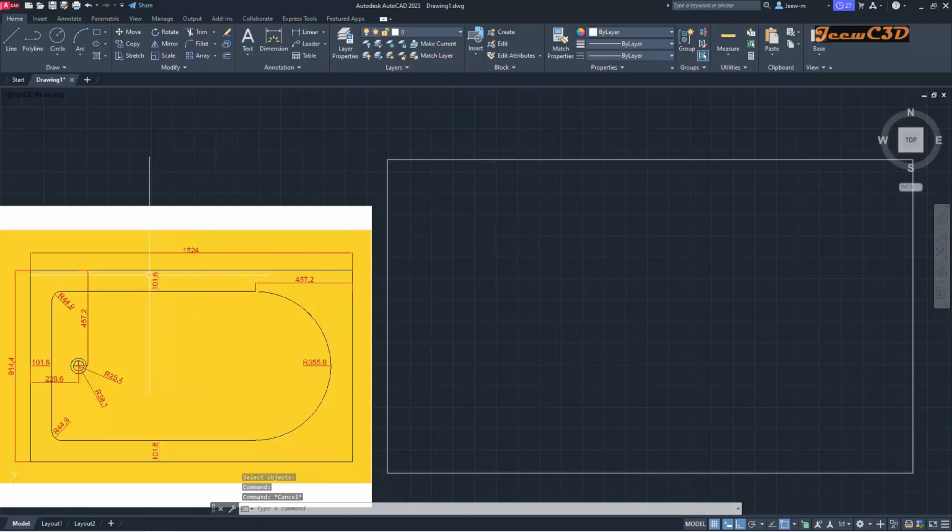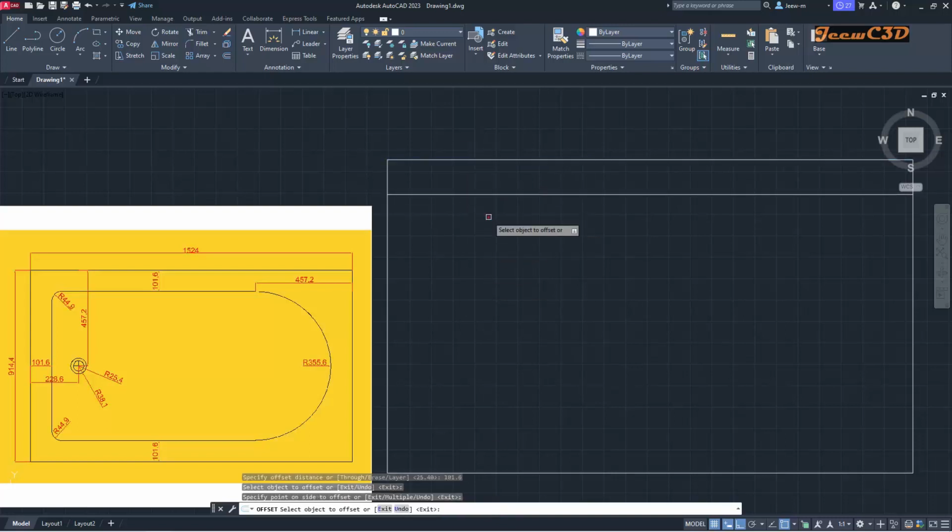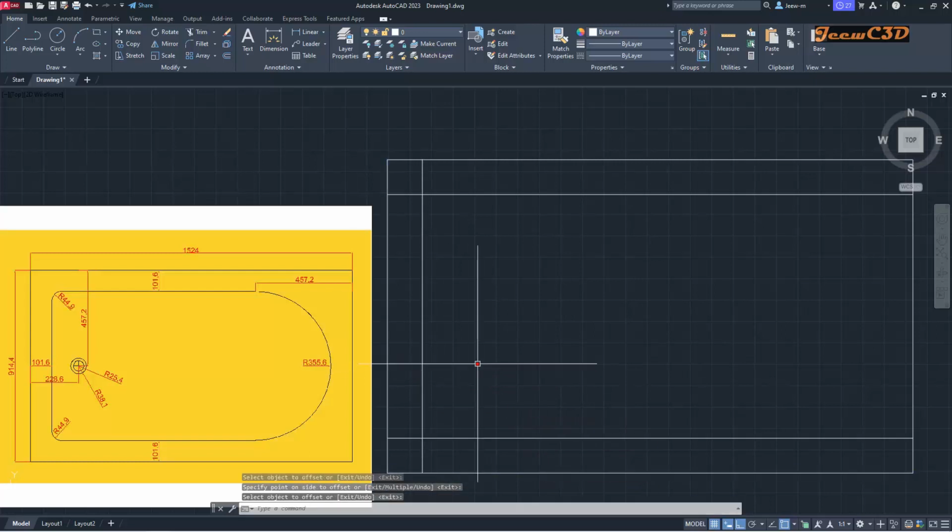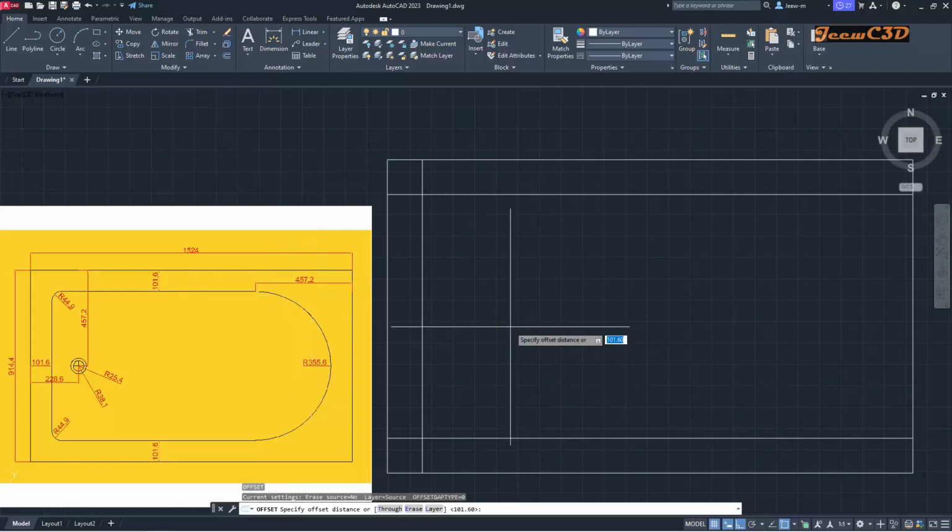Now I will give the offset. This offset is 101.6, and you have the same offset to the other side. So I launch the offset command, type O on my keyboard and press enter. My offset distance is 101.6 and press enter. So I use that offset to this side and from the bottom to top and left to right and press enter. So if you come to this side, this offset is 457.2. So I will mark that offset too.